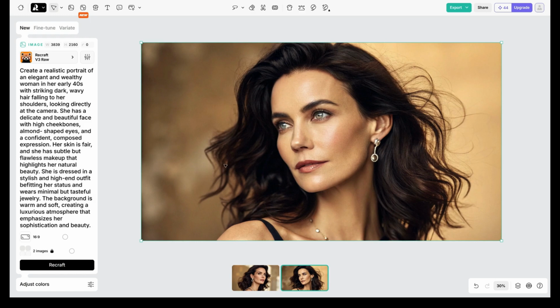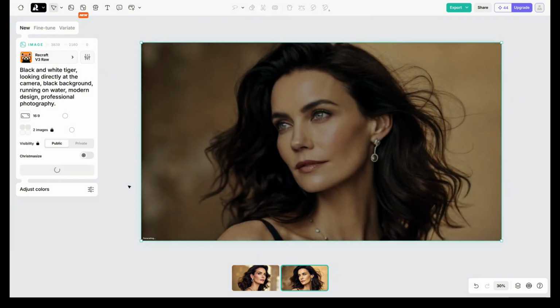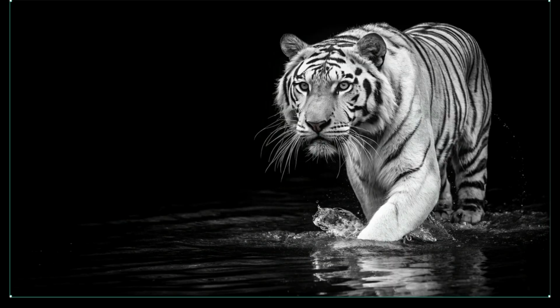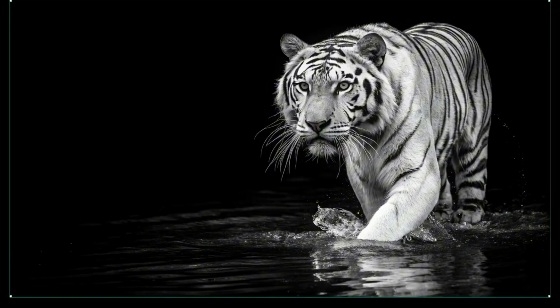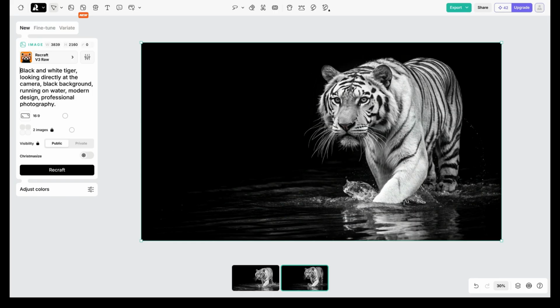Now, on to the fourth test. This time, I am putting Recraft to the challenge of generating animal images. And what better animal to test than the majestic tiger? I had a prompt ready, so I drop it into the text box and hit Recraft. After a brief moment in the queue, the results are in, and wow, they don't disappoint. 2 thumbnails pop up, and when I click on them, it's clear that the AI made it. The tiger looks incredible. Recraft has definitely proven its skills with this one.